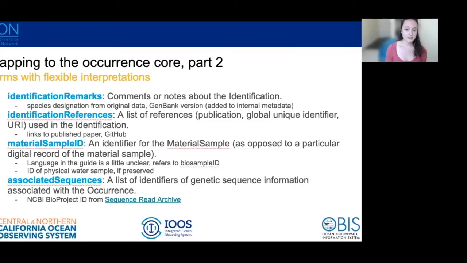And then finally, associated sequences, which should be a list of identifiers of genetic sequence information associated with the occurrence. This is where I put the NCBI bioproject ID from the Sequence Read Archive. So basically, the location where the actual raw sequence data could be obtained online.